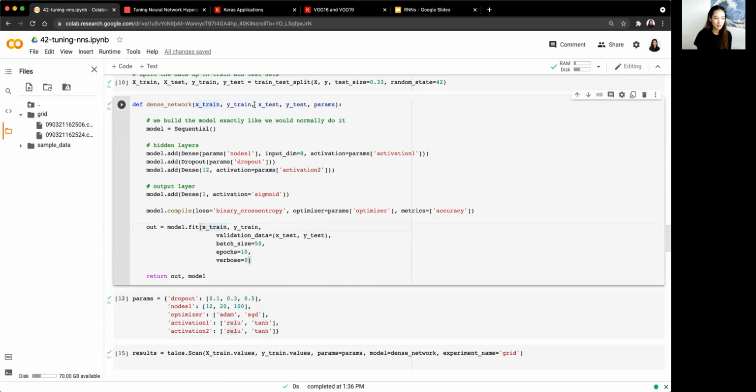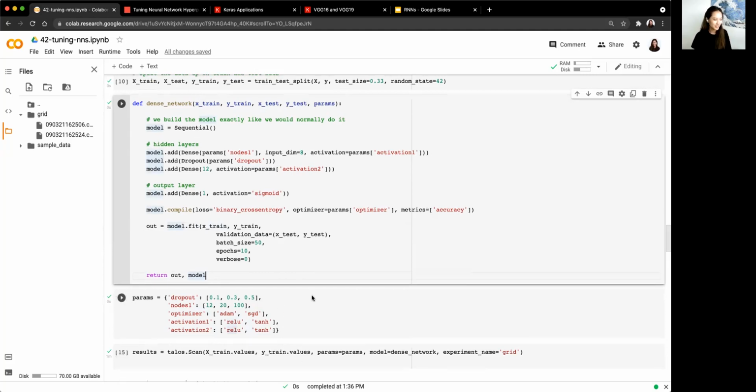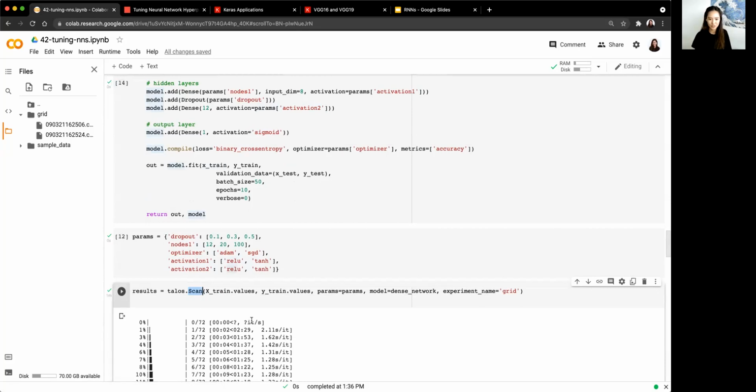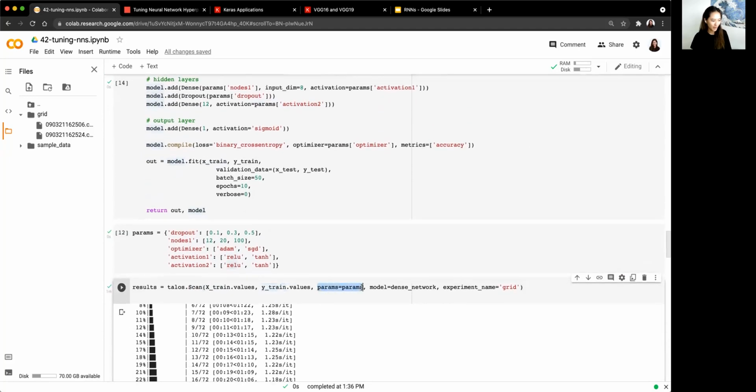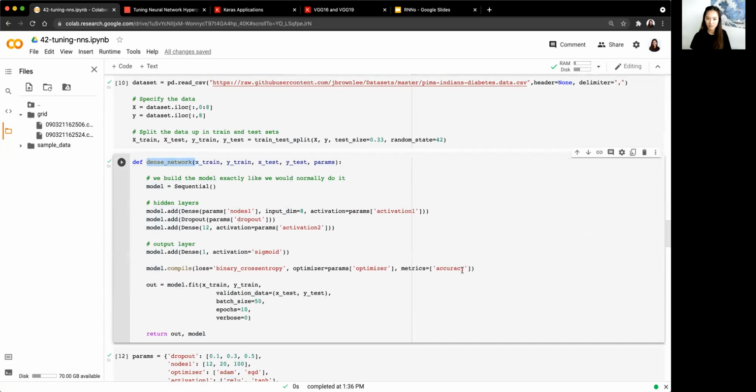So within the modeling function, you also have to have your compile step as well as your fit step. And then this is actually how Talos wants you to output your information. You want to return out, which is your model.fit, and your model object itself. So the way that you conduct this grid search is you use Talos's scan method, which is really neat. With the scan method, you just feed it in your X train and Y train, give it your parameters, and this is that dictionary over here. Tell it what model it is, and this dense network refers to the name of this function over here.